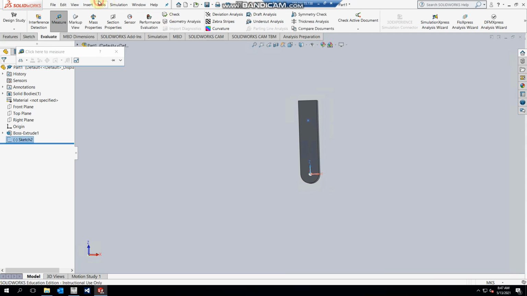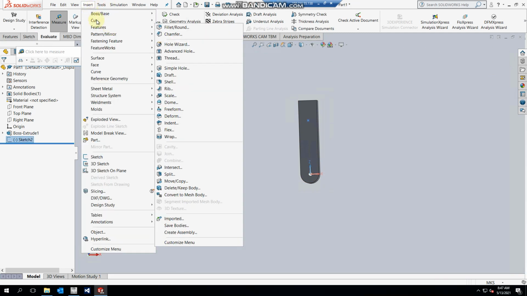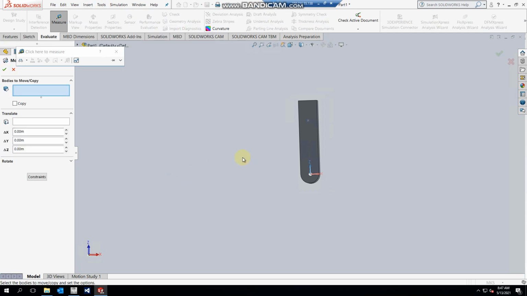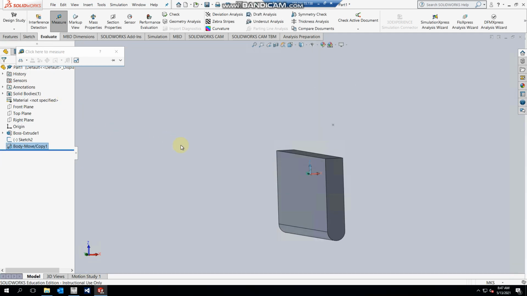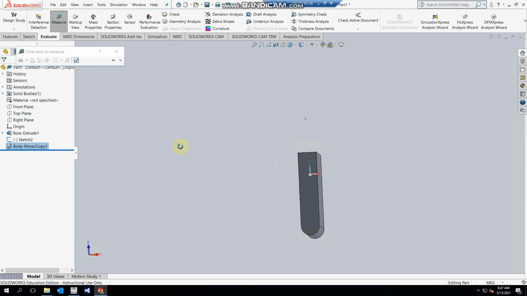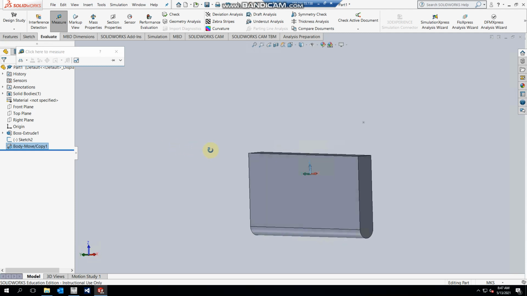Okay, so I'll come over here to Features, Insert, Features, and then Move/Copy. Bodies to move or copy is going to be this guy. And then the direction, we're going to move down in the Z. I think, what was it, 0.35? Oops, sorry, wrong way. Negative 0.35. All right, so now we're down there. That point is still going to be there, but now the origin will be at that 0.35.